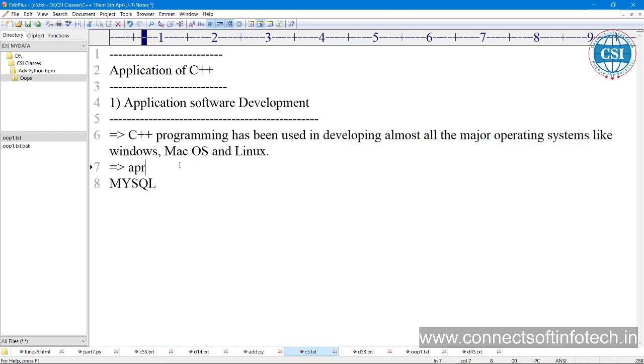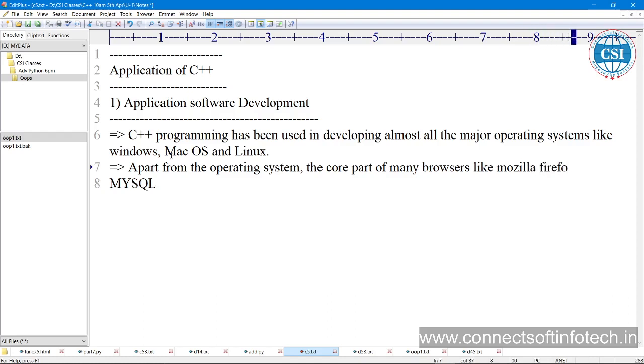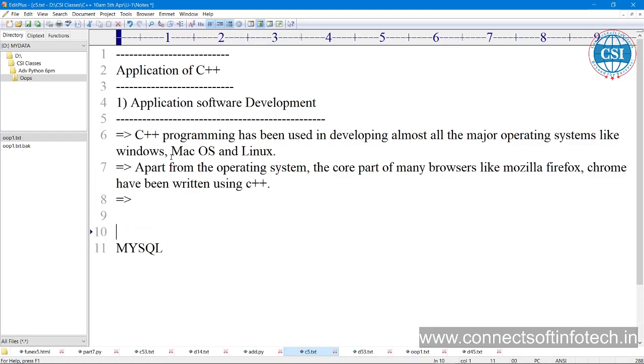So apart from the operating system, the core part of many browsers like Mozilla Firefox and Chrome, Google Chrome, a product of Google, have been written using C++. Okay, so these are the applications.